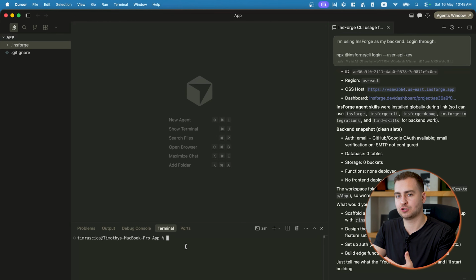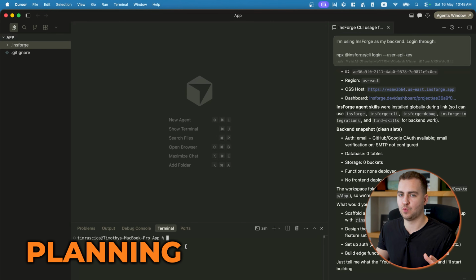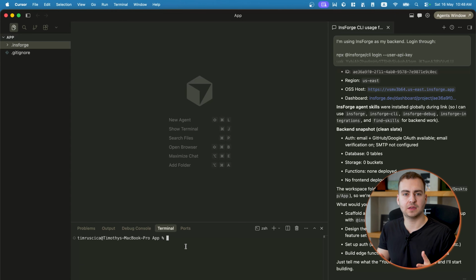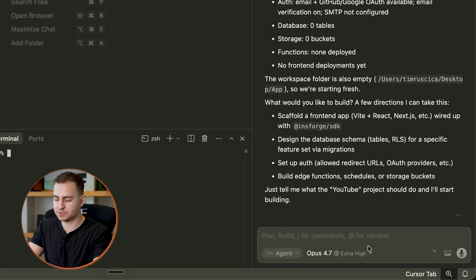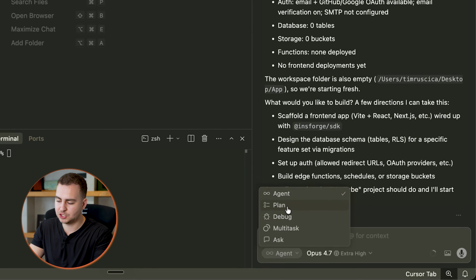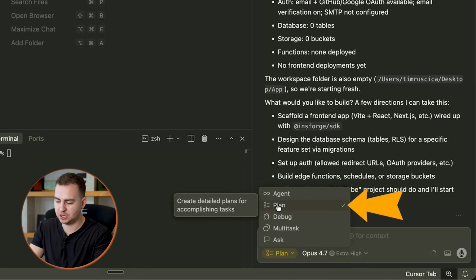So now at this point, what we want to do is start creating a plan for what it is that we actually want to build. You can build anything that you want. In this tutorial, I'm going to give you an example, but ultimately you can do anything and you'll still be able to follow along with the steps I have here. First things first, go to your agent here and change it to plan mode, okay? So we're going from agent to plan.